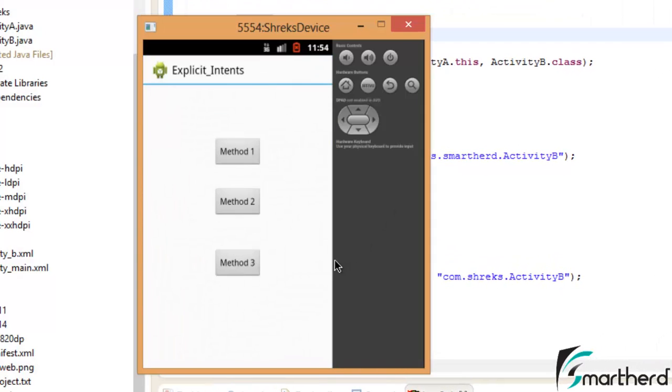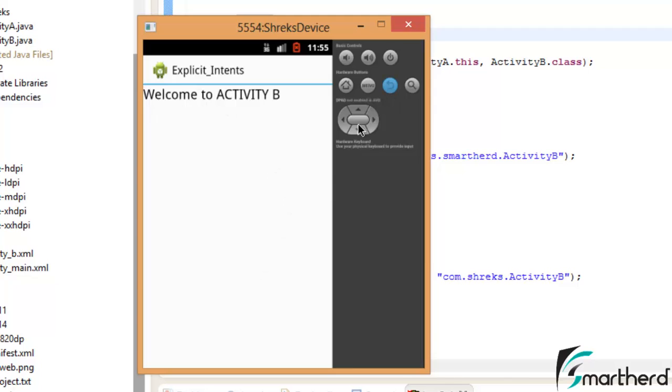Yeah, so our application is running. Now let's click on method 1. Welcome to activity B. Now go back, let's try method 2. Now again welcome to activity B. Now let's go to method 3. All the three methods that we discussed in the previous tutorial and the codes in this tutorial are working fine.